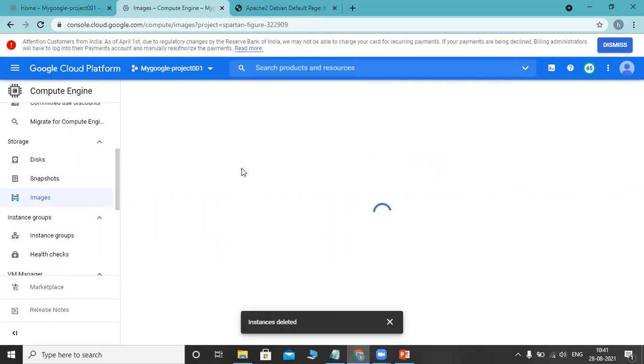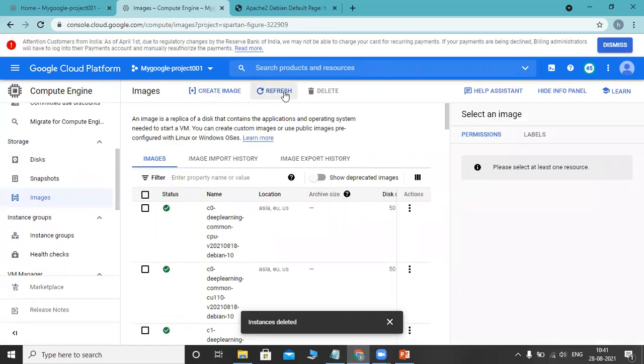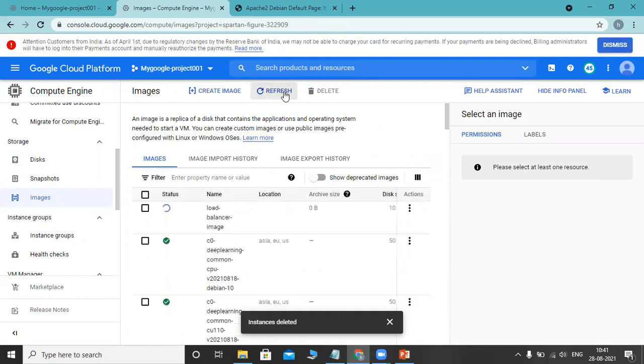Once the image is provisioned, we are going to the third step. So in the first step, we created an instance by unchecking the option delete disk. And in the second step, we are creating a custom image from that retained disk. So the load balancer image is provisioned here.